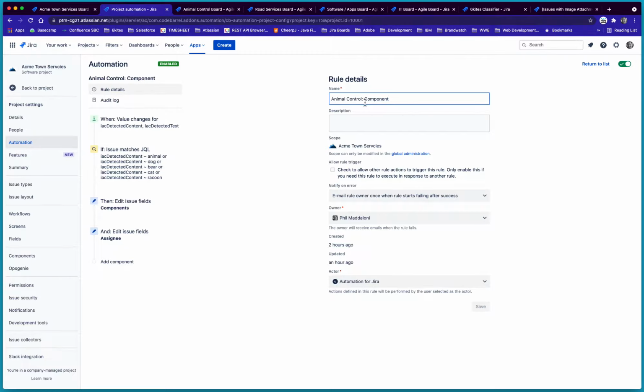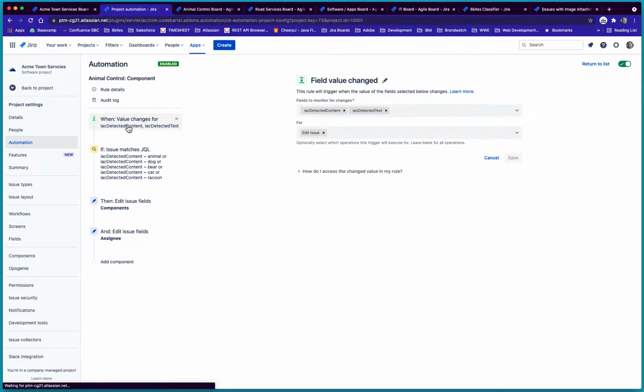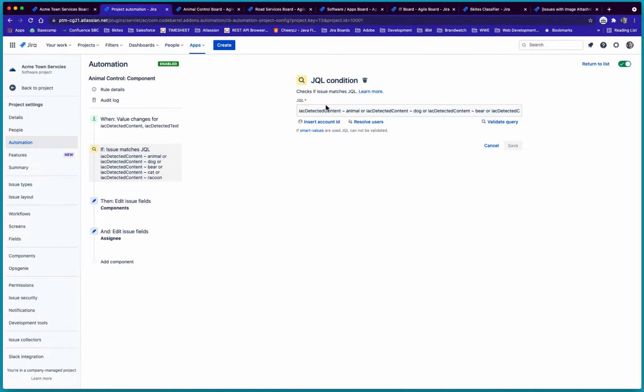So here's one example. For the animal control component, we basically identify whether either of these custom fields, IAC detected content or IAC detected text, IAC standing for Intelligent Attachment Classifier, have changed. If they do change, we will check to see whether that content includes animal, dog, bear, cat, raccoon in this case. In most of these cases, actually, animal would be enough, and even if it would say a pig, we would identify that image because animal would be tagged on it.